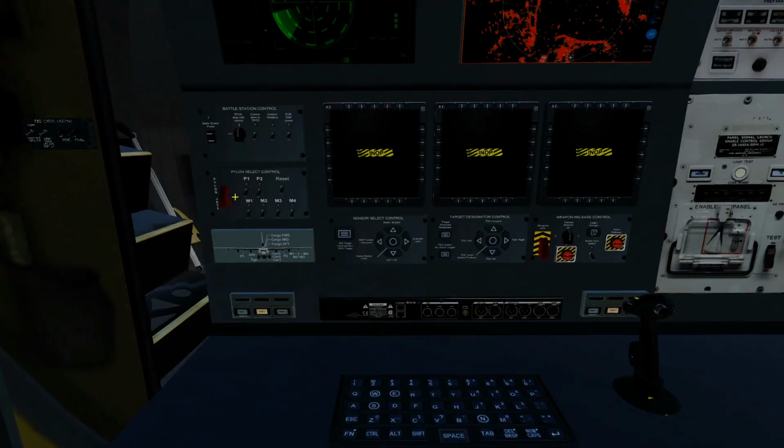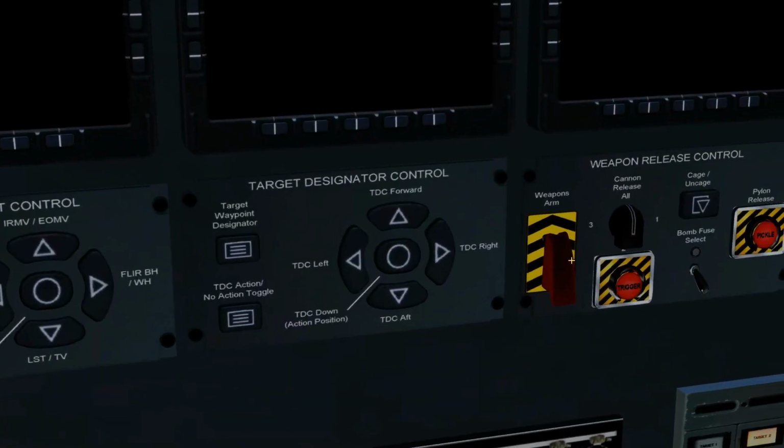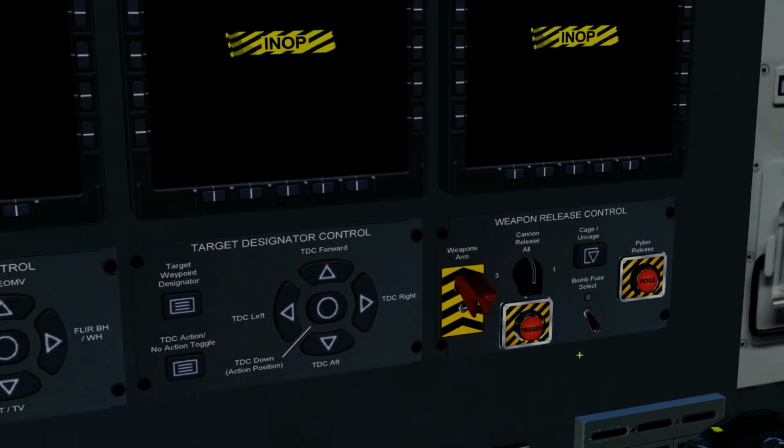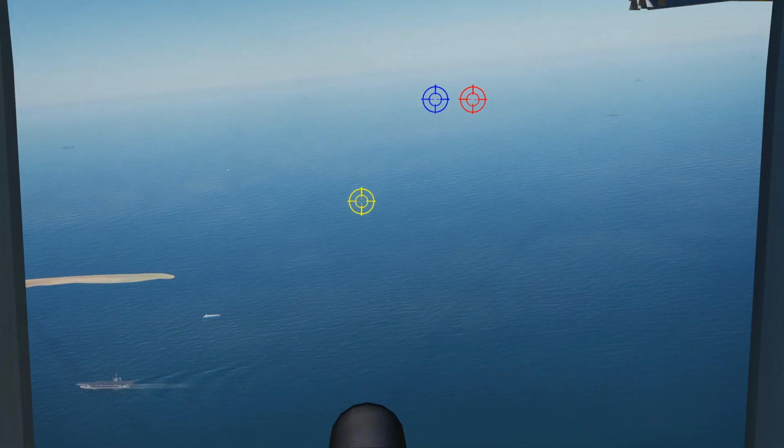Where am I? Oh, I clicked the wrong button. Power station on. All weapons. Wonder what this does. Nothing. Get some carrier.